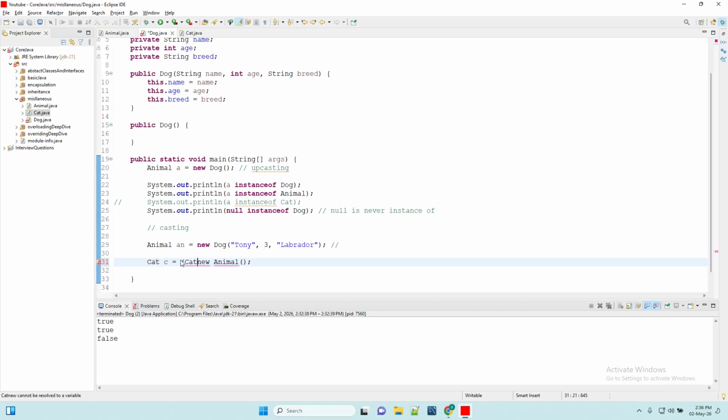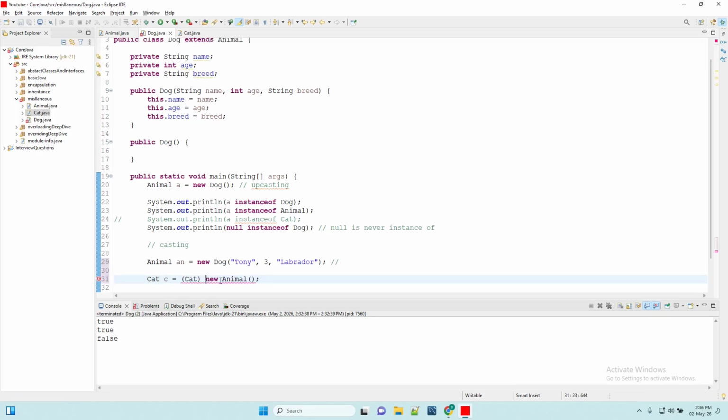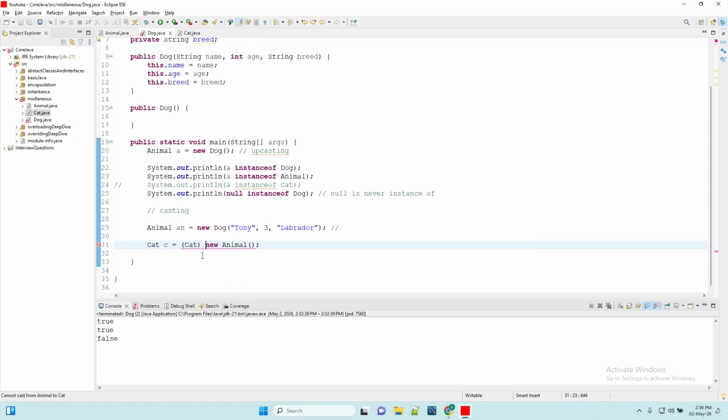Like if I do this, no, it cannot be cast. What's happening here? The animal can be a dog, tiger, horse, anything, but it is not necessarily the cat. So this is not safe. This is wrong. This is downcasting, but this is safe to upcast.